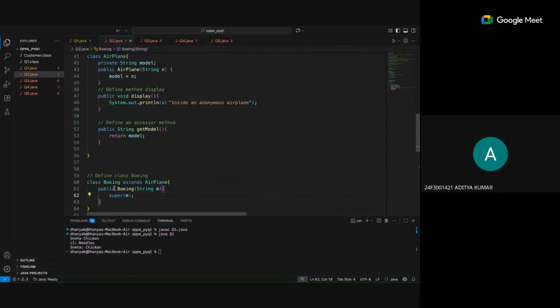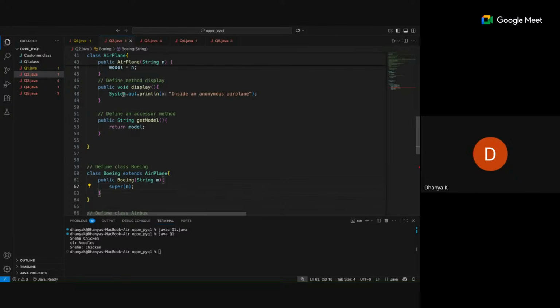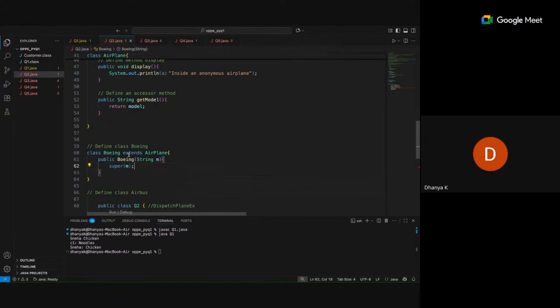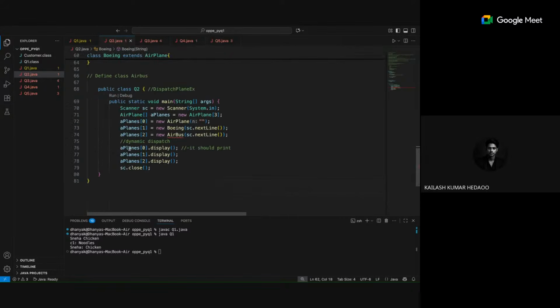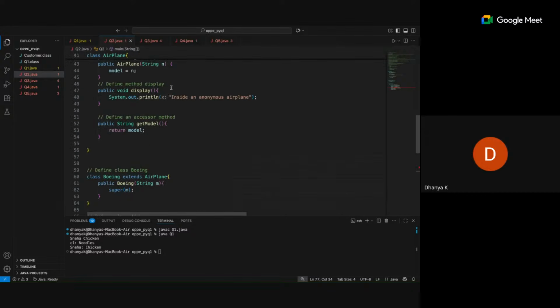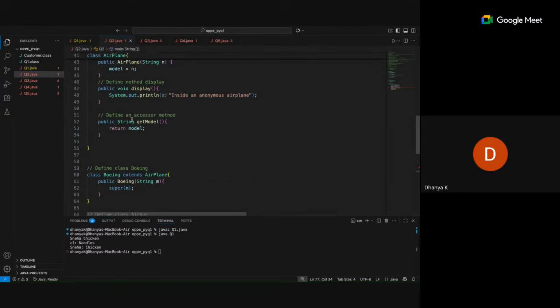We have to override the display method, right? What will happen if I don't do that? If I don't override, it will print the default display. Inside an anonymous airplane will be printed, but instead we need to print something like inside Boeing, right? So that is why we need to override.